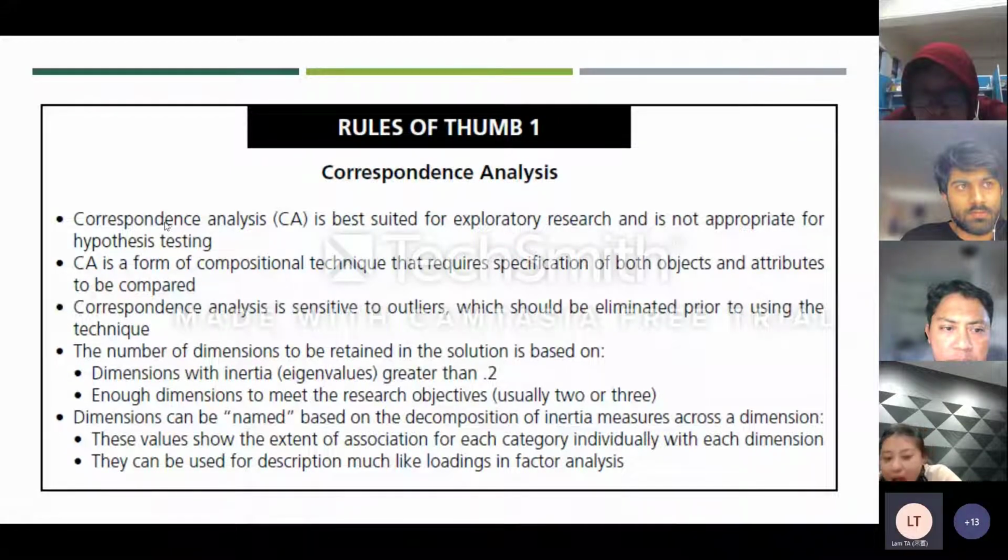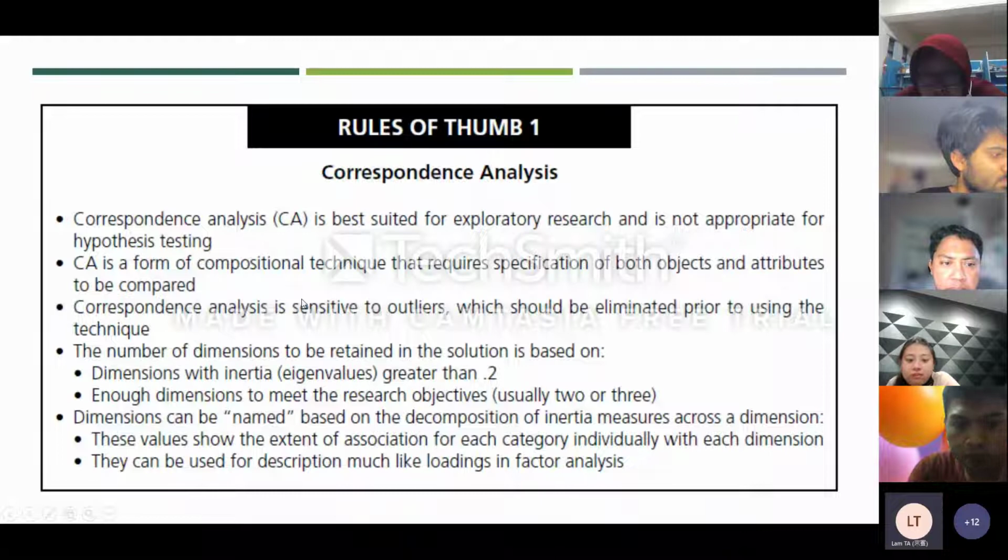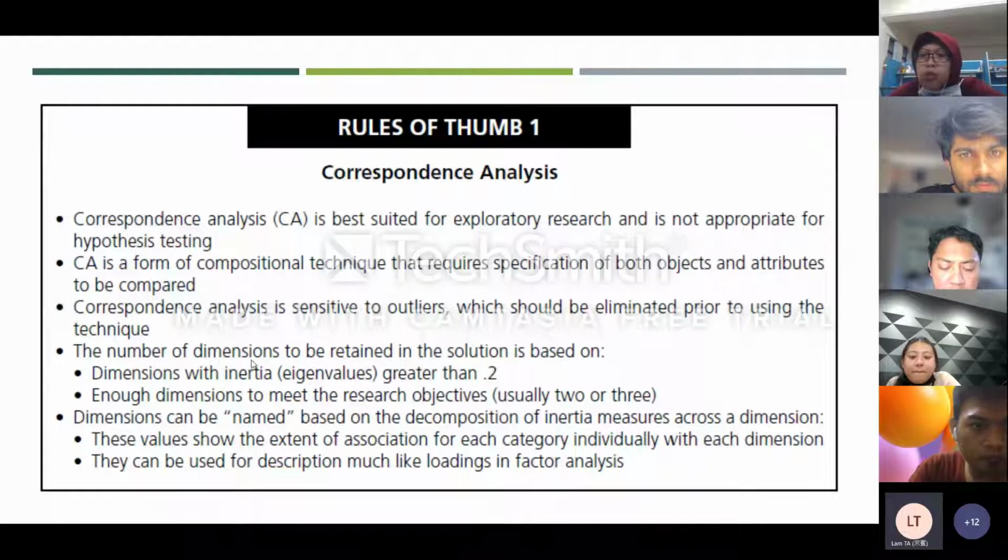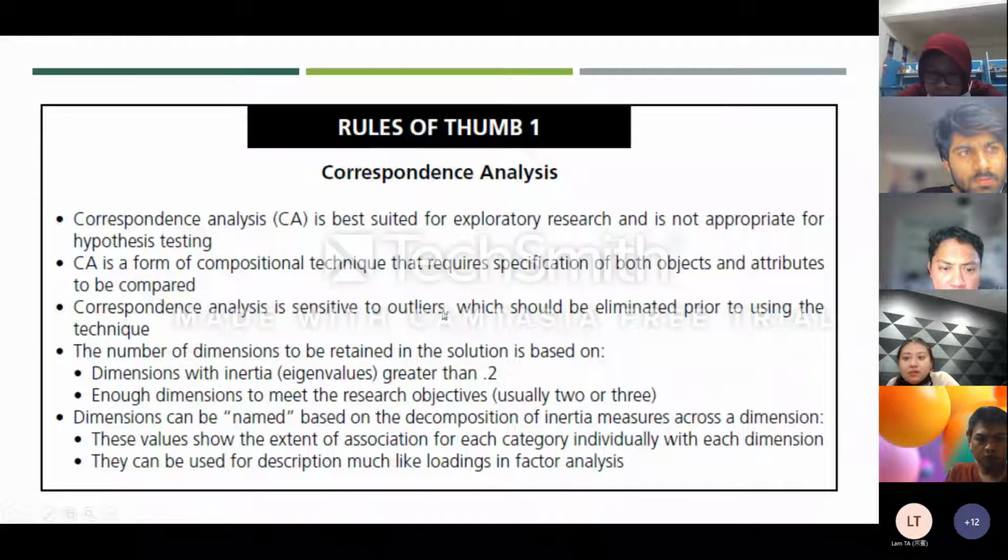So this is a form of compositional technique that requires specification of both object and attribute to be compared, which is one of the differences compared with MDS. And correspondence analysis is very sensitive to outliers. Is MDS sensitive to outliers? No, right? We know from the previous class that MDS is not sensitive to outliers, but correspondence analysis is. So we should eliminate the outliers before running the technique. Good.